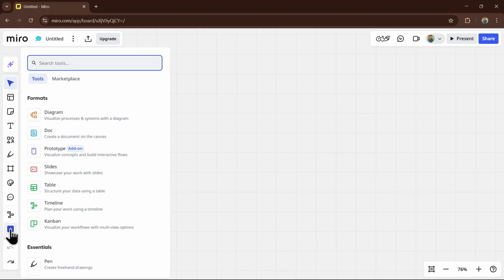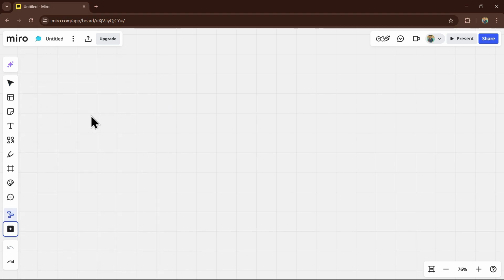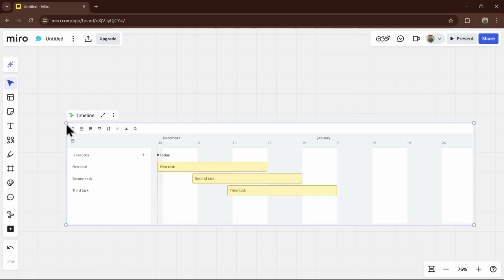Within the search bar that appears, type the word timeline, and the corresponding template or tool will pop up. Proceed to click on this timeline option. Your mouse cursor's appearance will change, indicating that the tool is active, allowing you to click anywhere on your board to establish the top left starting point of the timeline visualization.